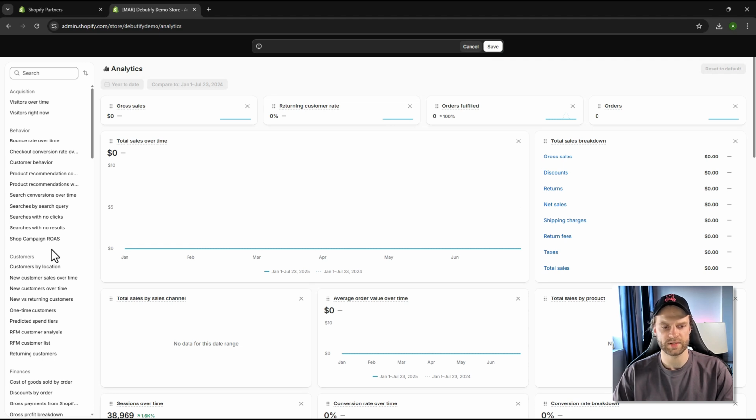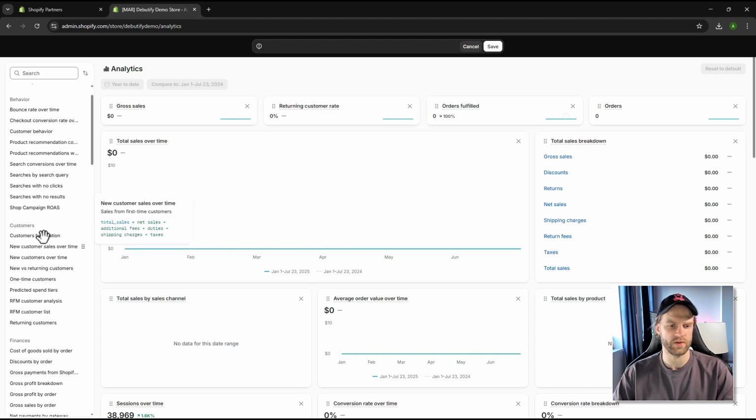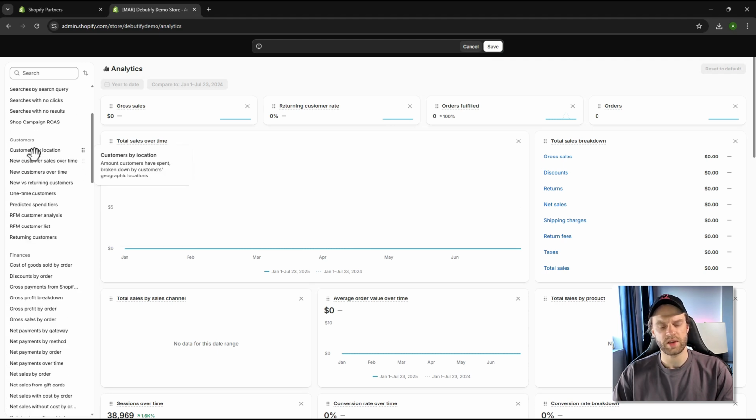Then we have shop campaign. I'm not going to cover that because, I believe, shop is the Shopify Shop app, so we're not going to be covering that. Then customers by location, that's an important one, but I'm sure you're going to figure out what it is. New customers, that's what it is. New customers, in a sense, what are your sales based on the new customers?